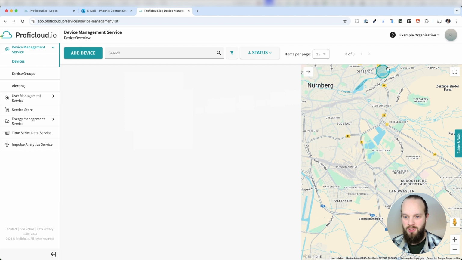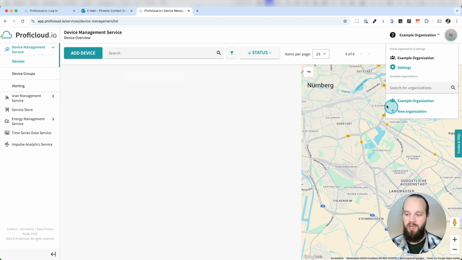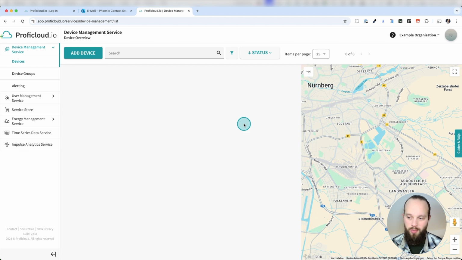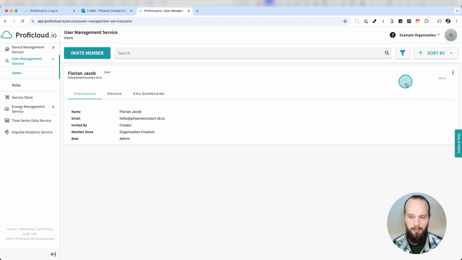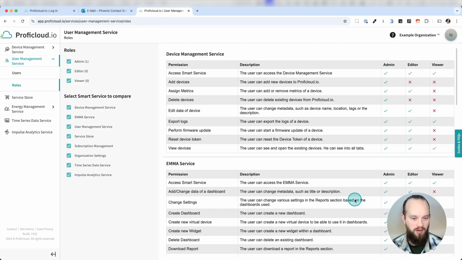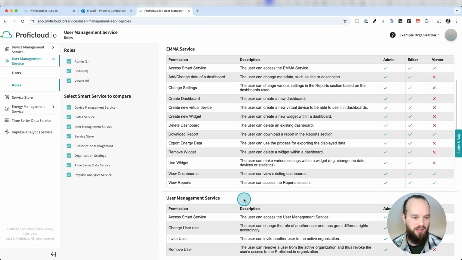You can invite a colleague to it. We have the role system, and we're going to see how that looks right now. Just a small remark here: you can always create new organizations. So if you are setting up an organization for a customer, for example, then you can do that over here. First thing we are going to do is take a look at the user management service. As you can see, my user is here as an admin. I can also see all the capabilities of a role over here within the different smart services we have.